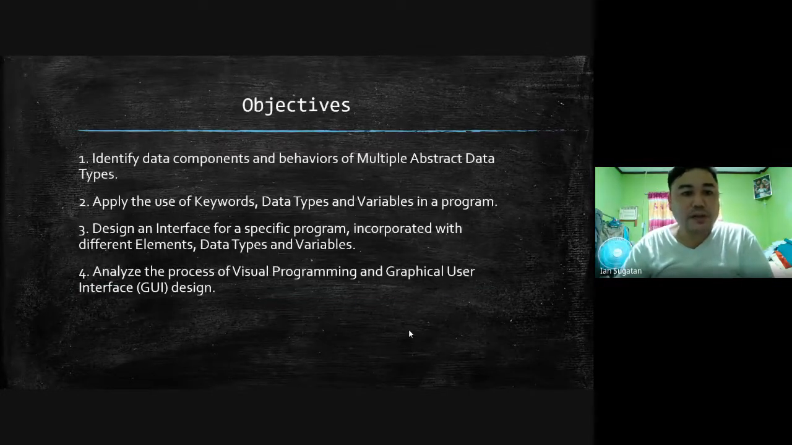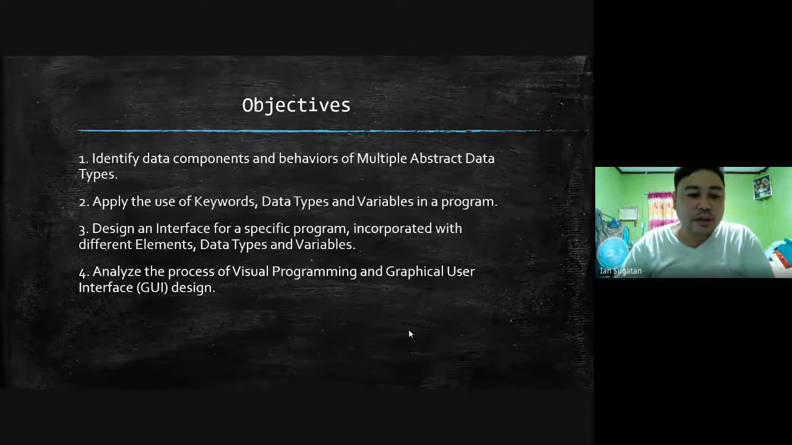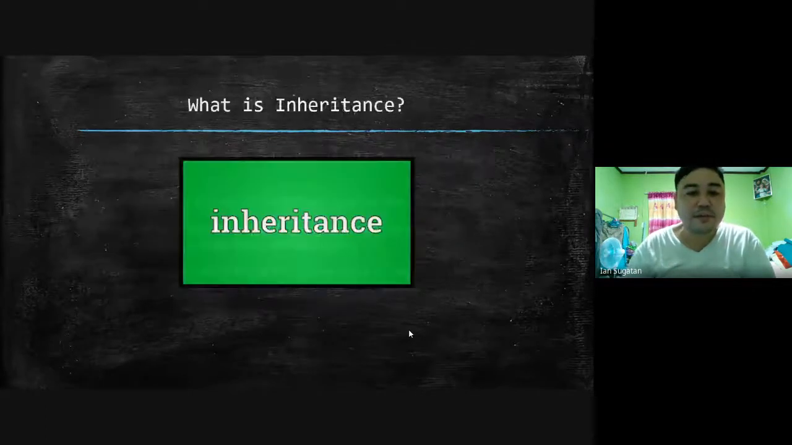So our objectives are as follows. Number one, identify data components and behaviors of multiple abstract data types. Number two is to apply the use of keywords, data types, and variables in a program. Number three is to design an interface for a specific program incorporated with different elements, data types, and variables. And number four, analyze the process of visual programming and graphical user interface design.